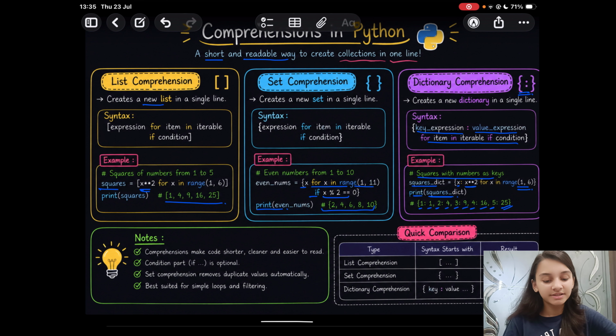Now there's a note. Let us see what it says. Comprehensions make code shorter, cleaner and easier to read. In a single line you can perform a task, right? You can create a collection. The conditional part, the if statement, is optional. The set comprehension removes duplicate values automatically, right? And it is best suited for simple loops and filtering. So basically you use comprehensions for filtering and for simple loops only.